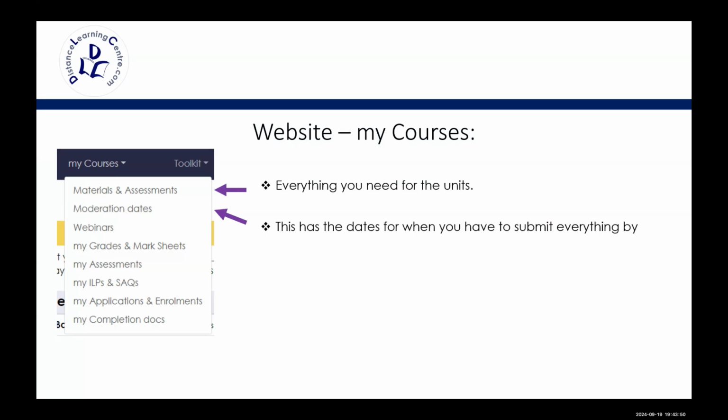So the moderation dates, please have a look in there, make a note of the deadlines. Those are deadlines that cannot be moved, okay, because they are set by the moderation board. So please make sure you have a look in there and decide when you're aiming to hand everything in.